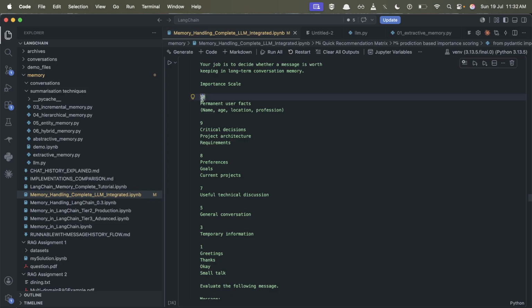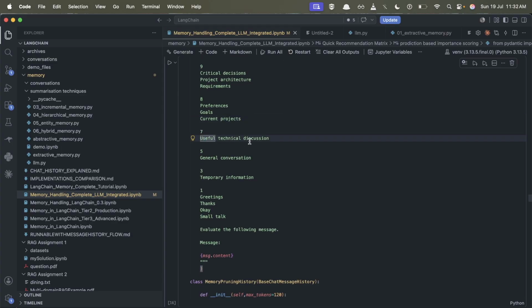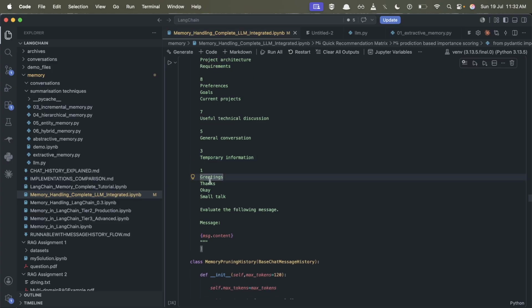Importance scales to 10, where we have permanent user facts like name, age, location, profession. Then 9 contains critical decisions, project architecture, requirements. 8 contains preferences, goals, current projects. 7 contains useful technical discussions. 5 contains general conversations. 3 contains temporary information. And 1 contains greetings like thanks, okay, small talk.